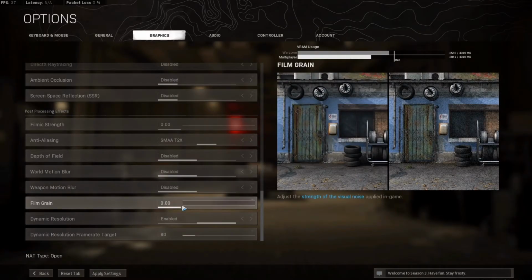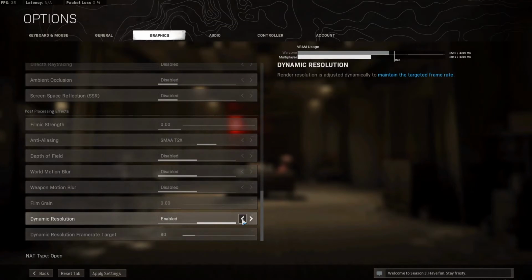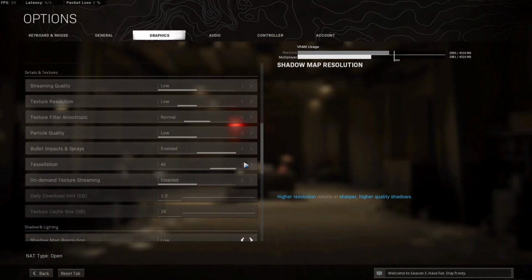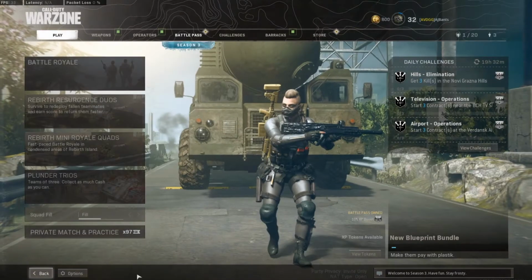Film grain, leave it at 0. Dynamic resolution, you don't need this either, to be honest. You can go ahead and disable that. Now we are going to apply the settings and jump into the game and see how much FPS we've gained from changing all these settings.